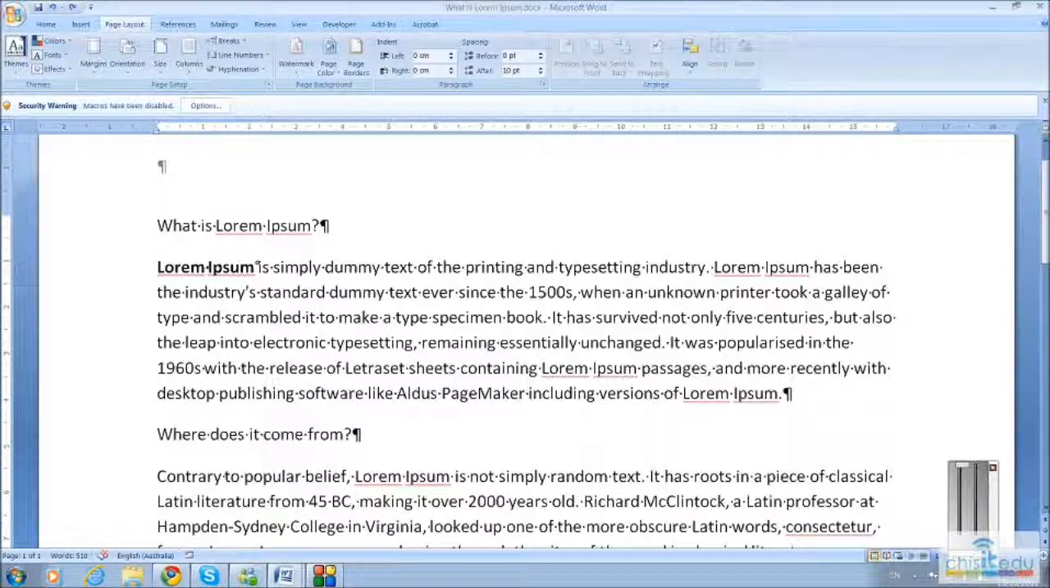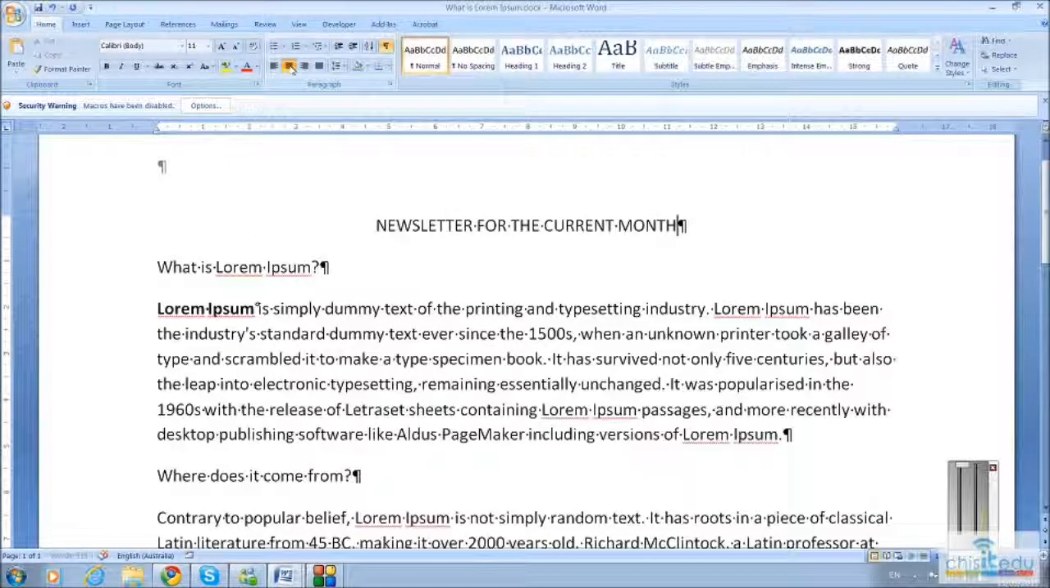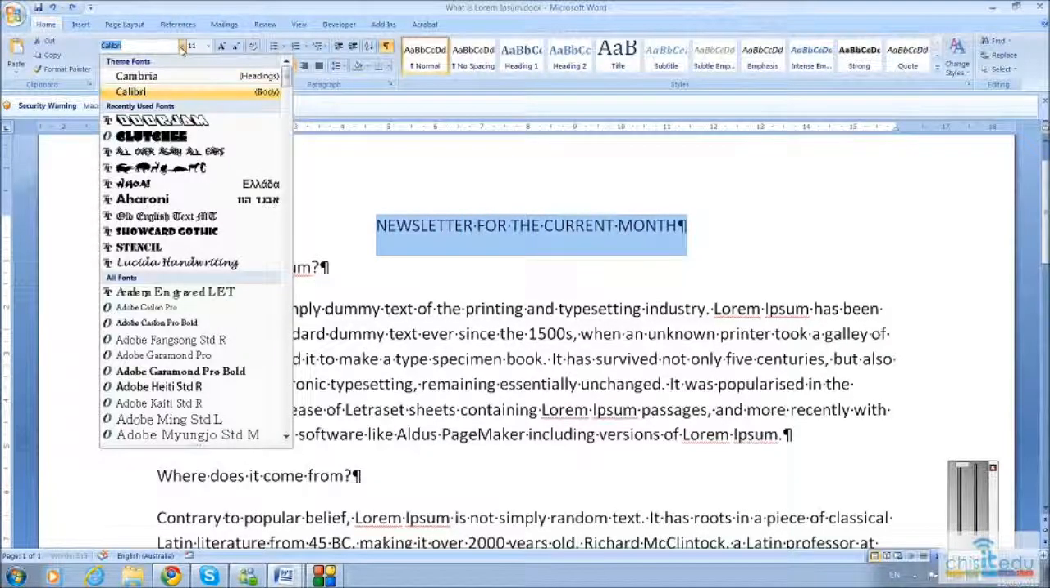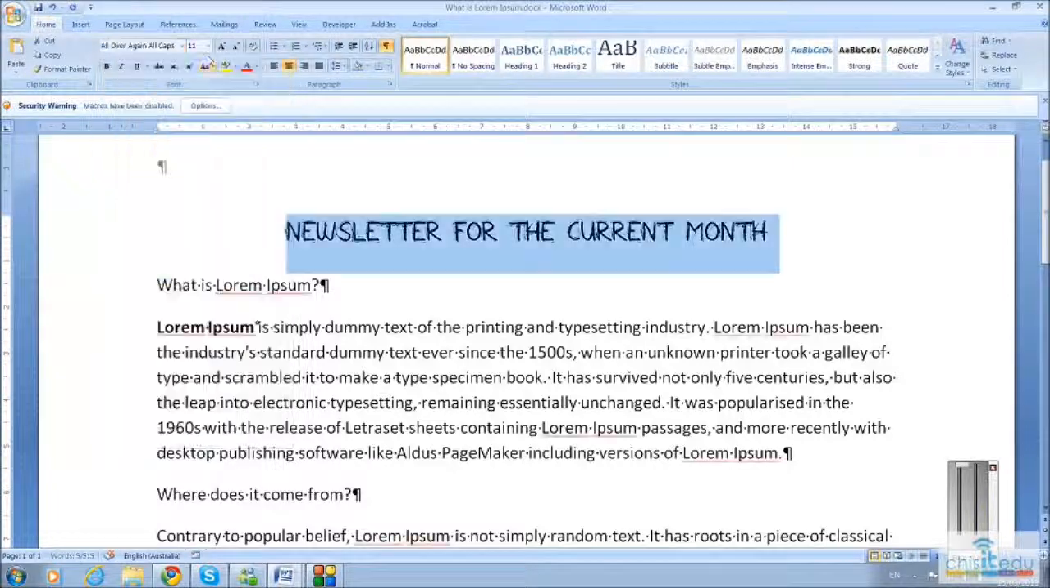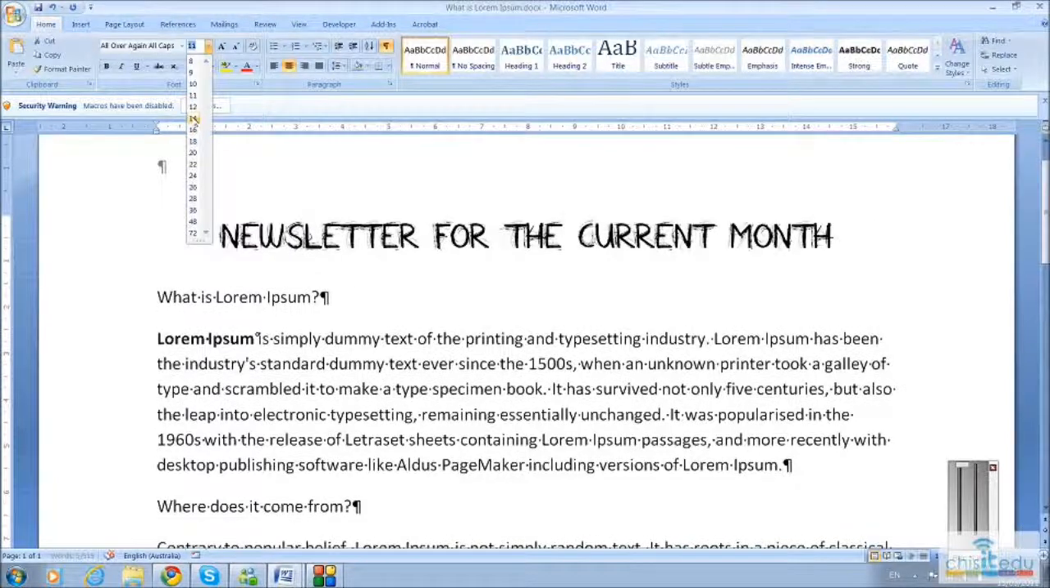So I'll just go up here and I'm just going to insert a heading, and I'll just type in there, put in capitals, newsletter for the current month, and I'll just go back here and maybe I'll center it. I might also choose a nice fancy font, make it a bit bigger, maybe a bit too big, maybe there.